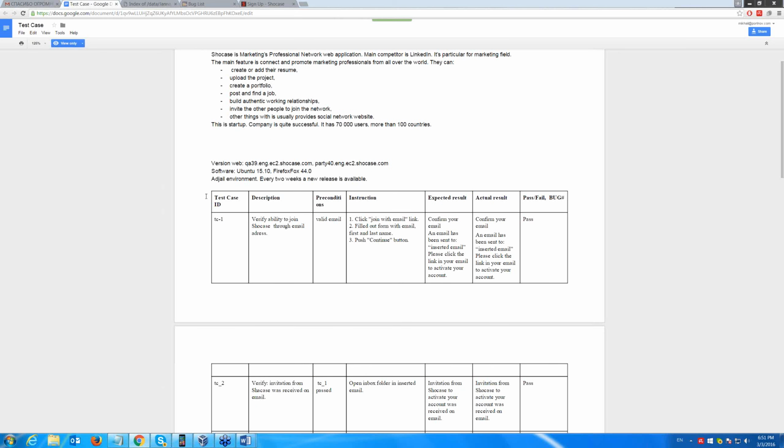This is, guys, agile. We have to spell it correctly. Please do it for me, because I feel embarrassed when I see agile like that. Okay, so the format is very good. Test case ID, description, verify ability to join Showcase through email. But valid email is not the precondition. What is the precondition? Valid email. Again, what is the precondition, and what is the difference between preconditions and requirements and test data?